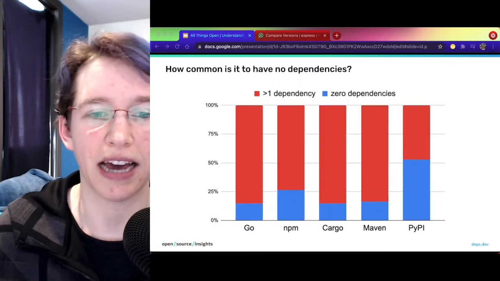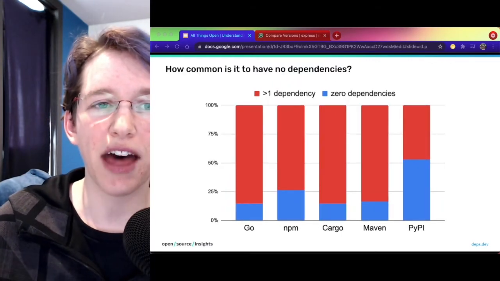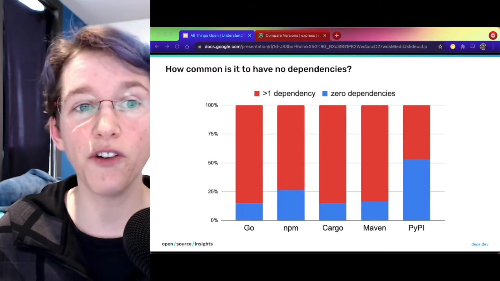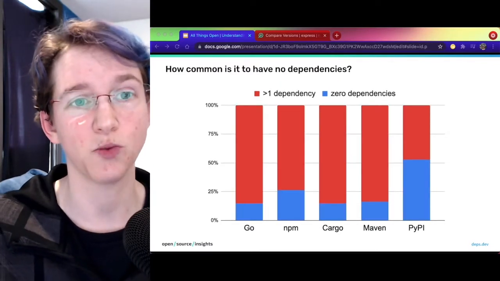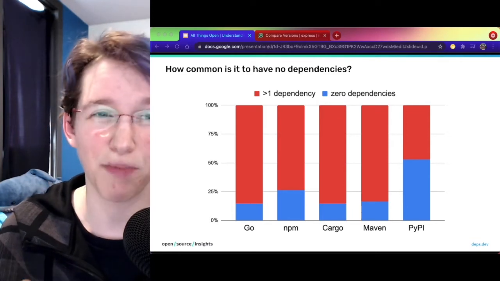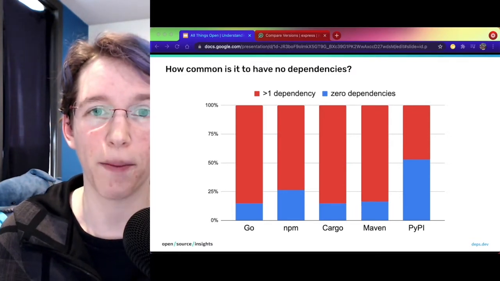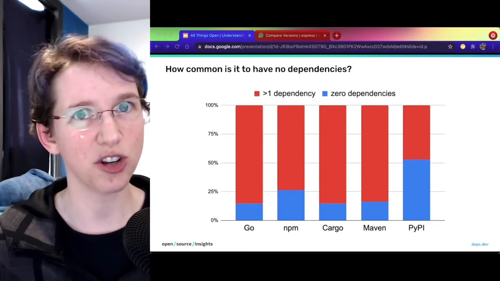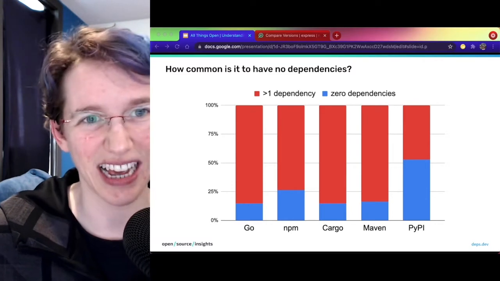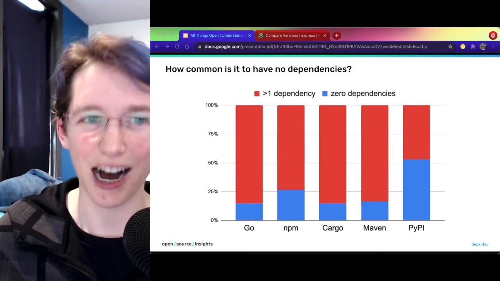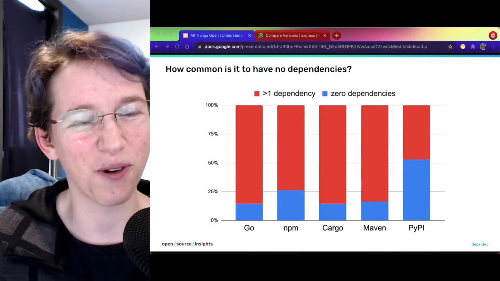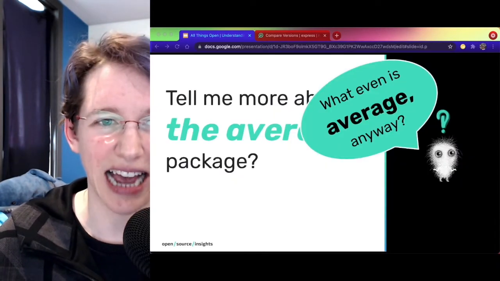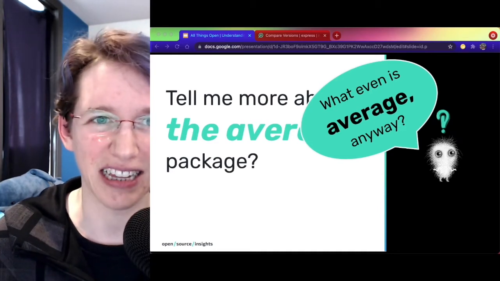But there's more to it than that as well. Those numbers on this slide are averages, and there are an awful lot of packages that have no dependencies as well. In fact, in Python, it's more common than not for a package to have no dependencies, which means that the ones that do may be skewing the average there just a little by having lots of dependencies. But if I'm pointing fingers, it probably wouldn't be in that direction. So what even is average anyway is a very valid question.